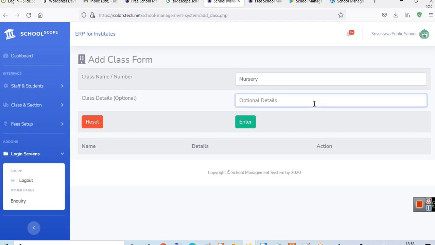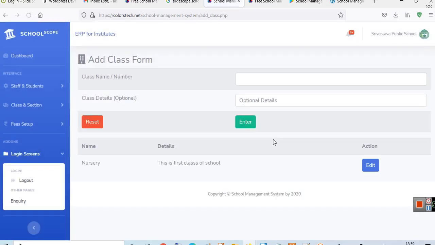If you want to add some additional details to this class, you can add, like, this is the first class of school, meaning this is the class from where students start, your youngest students are from this class. Hit enter. Class Nursery has been added. Then let's add KG class. Hit enter.